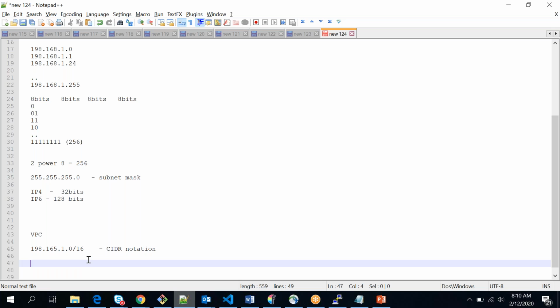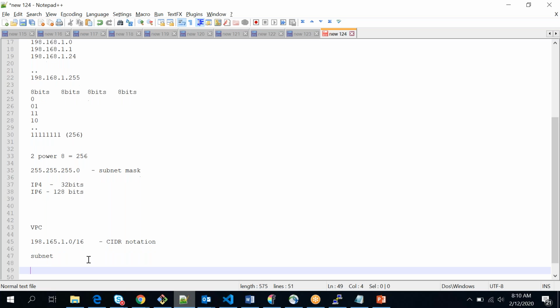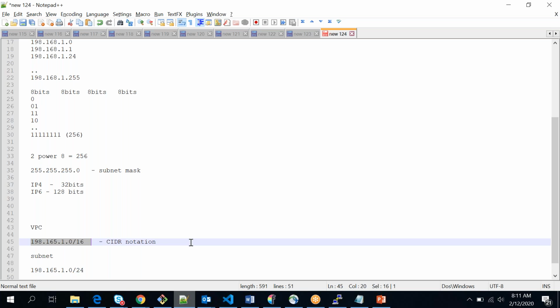Now, I want to create subnets based out of this network. So how do I do that? 198.165.1.0/24, I can go with 24. Okay. So this is my bigger network, which is having a combination of like 65,536, roughly, I'm just saying.